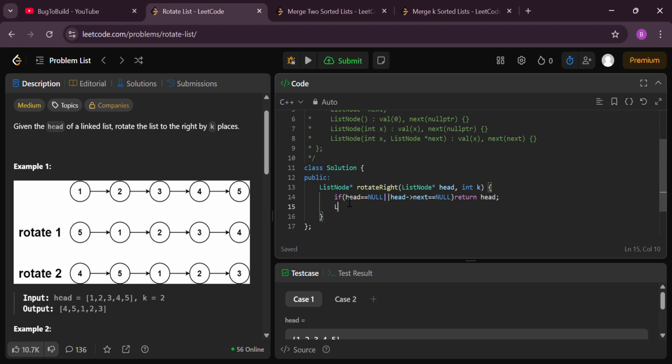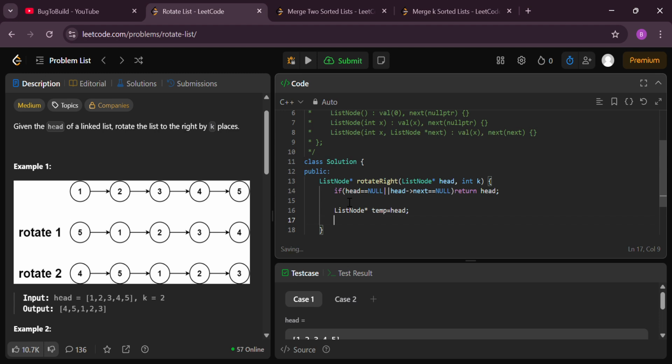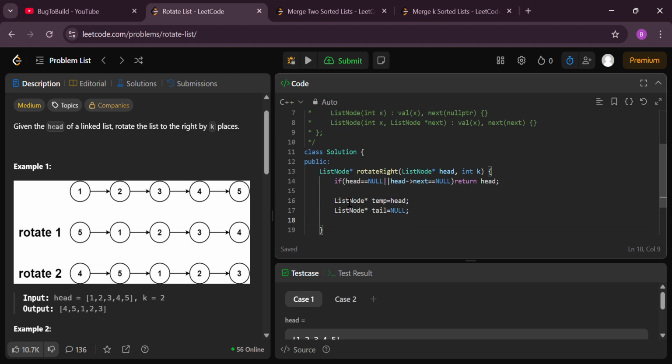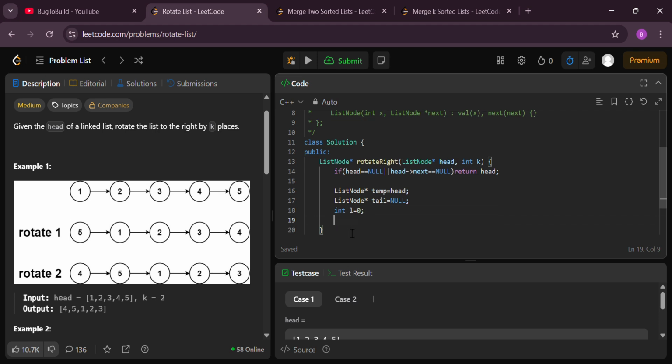So let's create an else, which means there is more than one node in the linked list. Then you have to create a ListNode temp, which traverses the linked list, and a ListNode tail, which is set to null, because after traversing I will move this node to the tail. First, you have to count the length of the linked list. Just do this while temp is not equal to null.